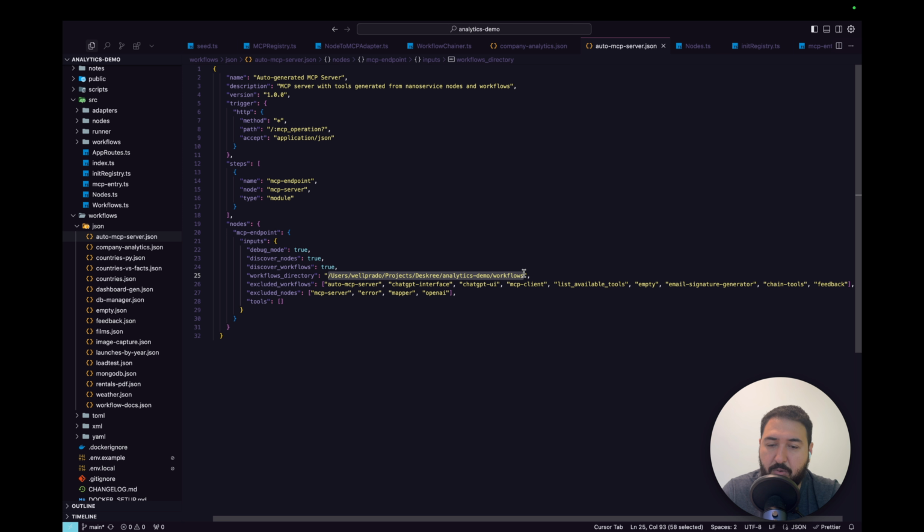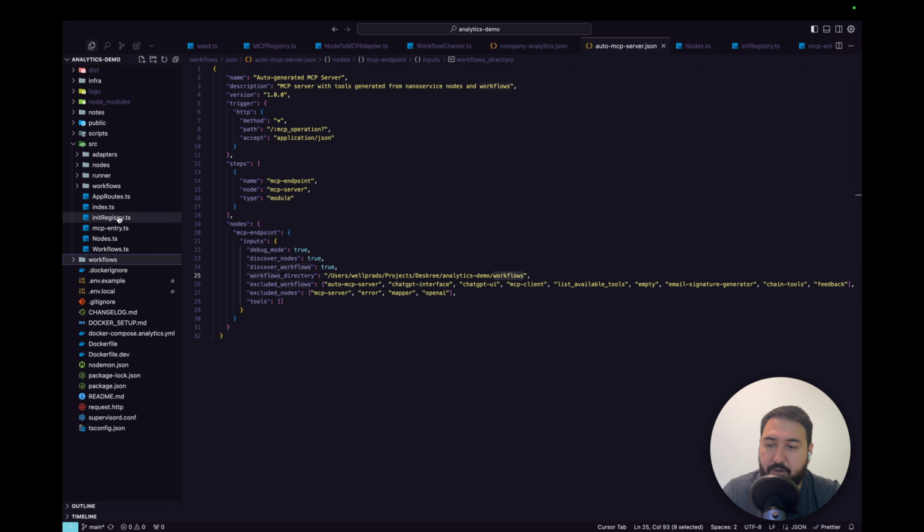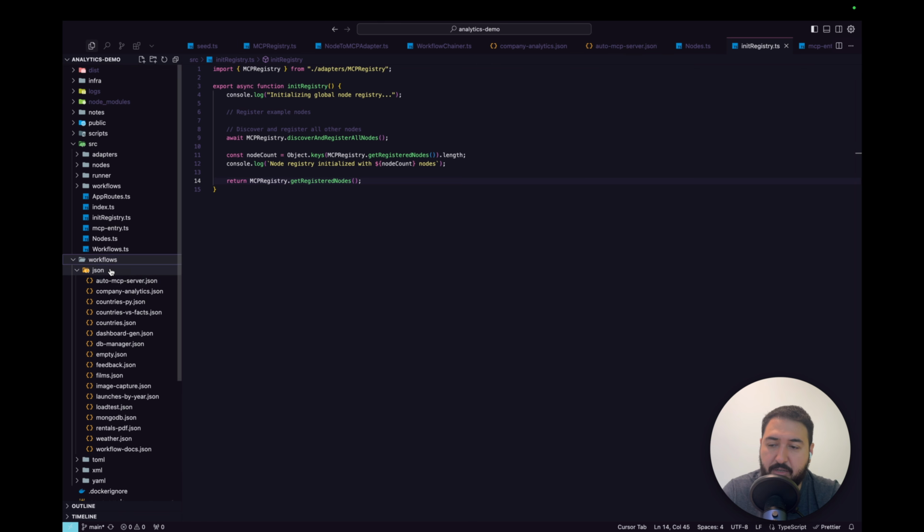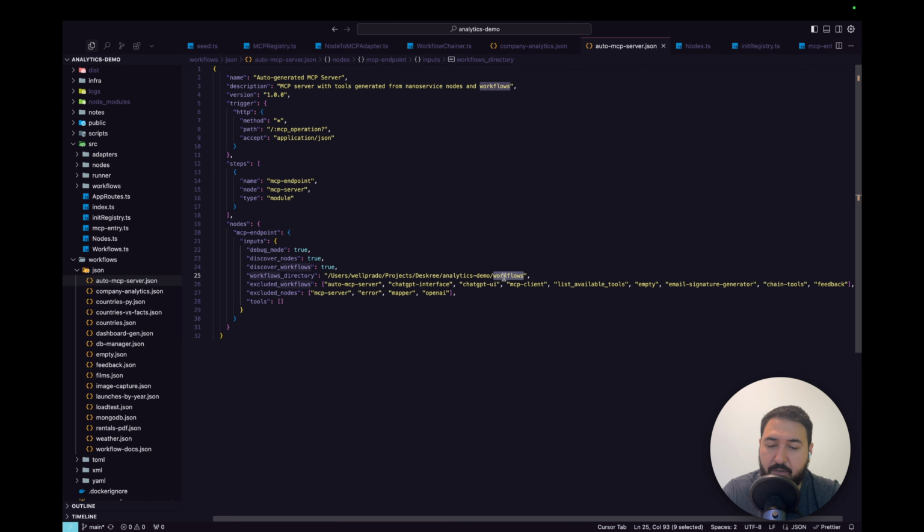So the workflows directory, this is very important. We need to update this and add the correct path to your workflows, to this workflows folder here that has the JSON on it. So we need to have this path written down here, because that's how the whole Claude MCP client and server will be able to communicate.